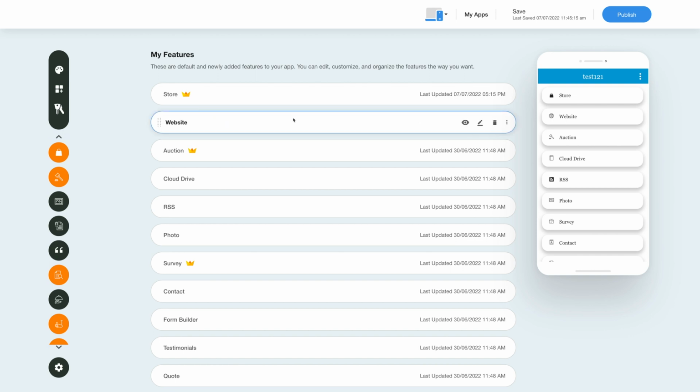Now hover over the feature and you will have options to show or hide the feature, edit and customize the feature, delete the feature, and move the feature. Now let's check out what all you can do with the newly added website page.